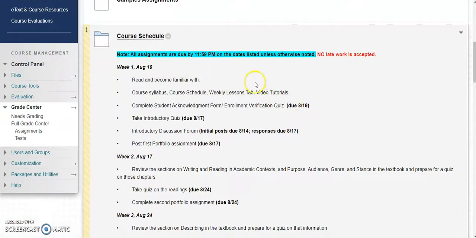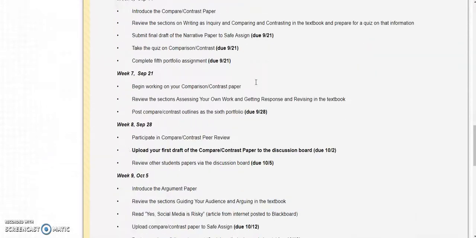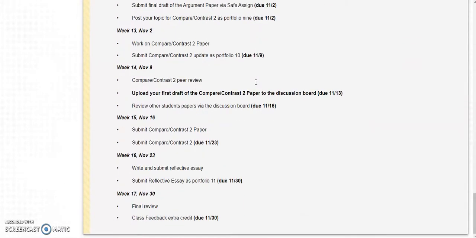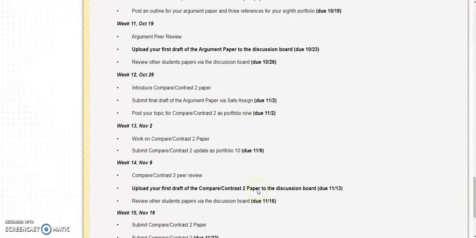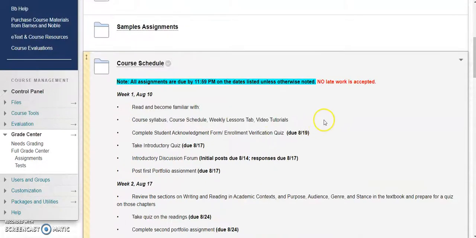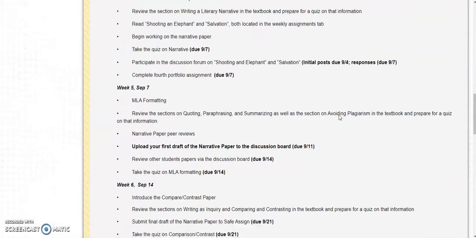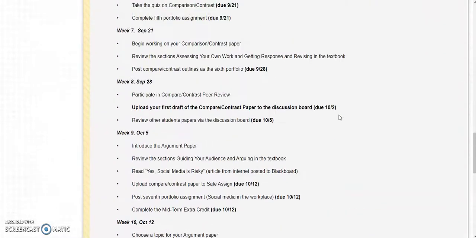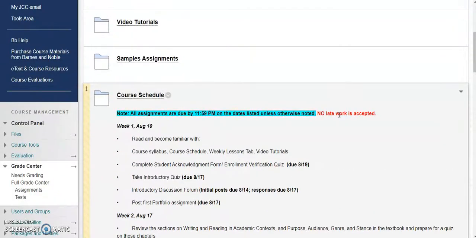Also, the other thing you'll see is the course schedule. This is the schedule for the whole entire semester. So if you want to freak yourself out, go ahead and look through everything, but don't worry about it. This is just a general overall schedule that we're going to be following over the course of the whole semester, and it's kind of an at-a-glance sort of thing.